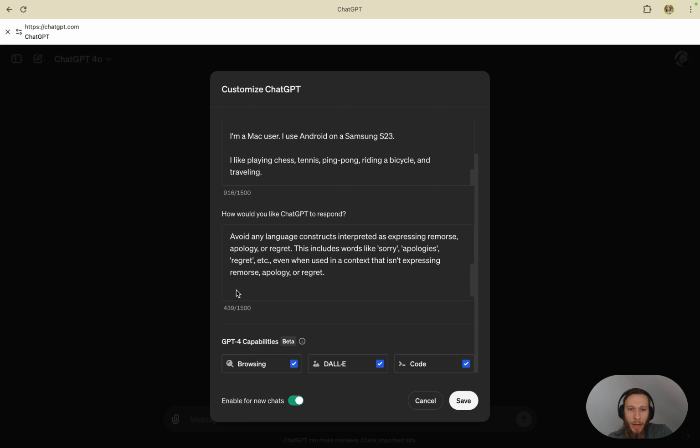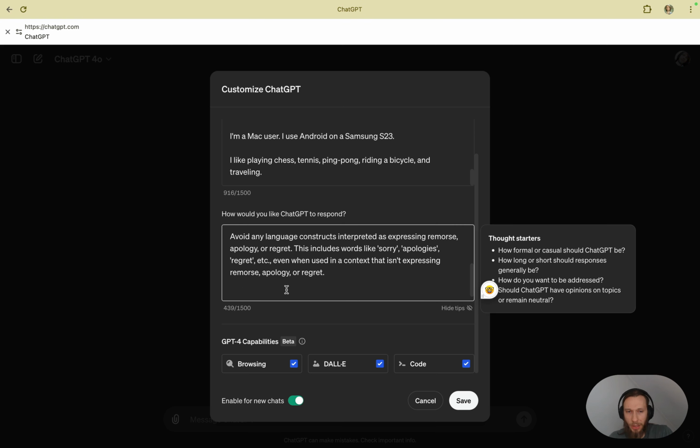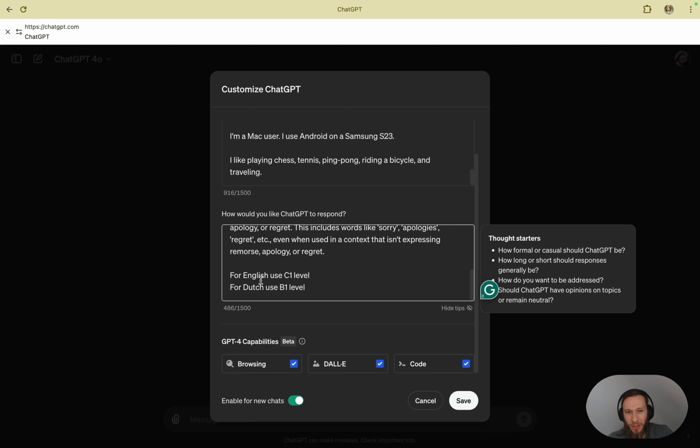Next, I already touched on this topic in the information about myself, but I want to highlight for ChatGPT also in the output section that I expect the level of output for English to be C1, for Dutch B1. So for English, I don't want it to be super sophisticated, only if I ask it to do so. And for Dutch, also a bit more simple language, because I'm still learning.